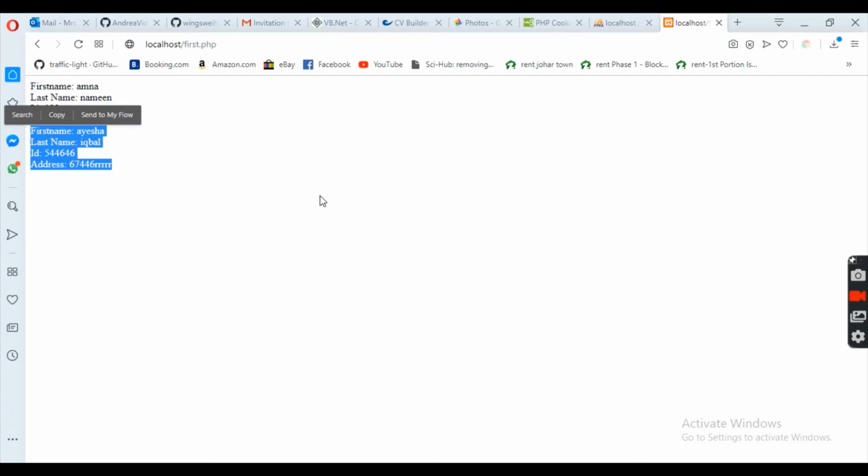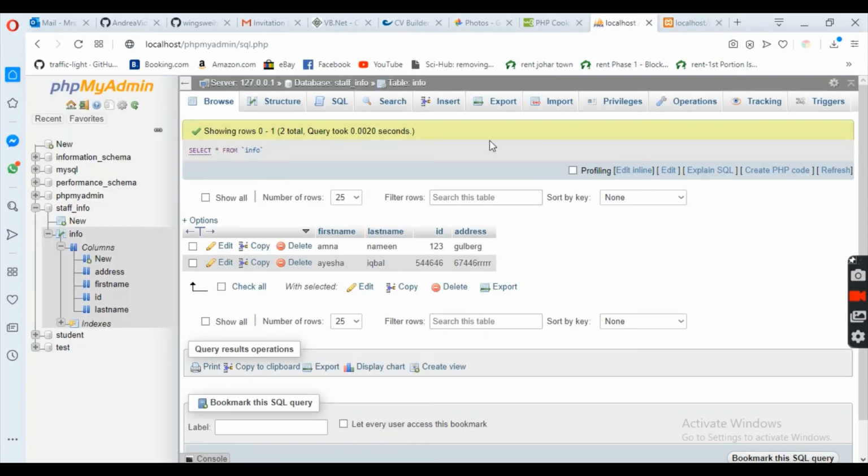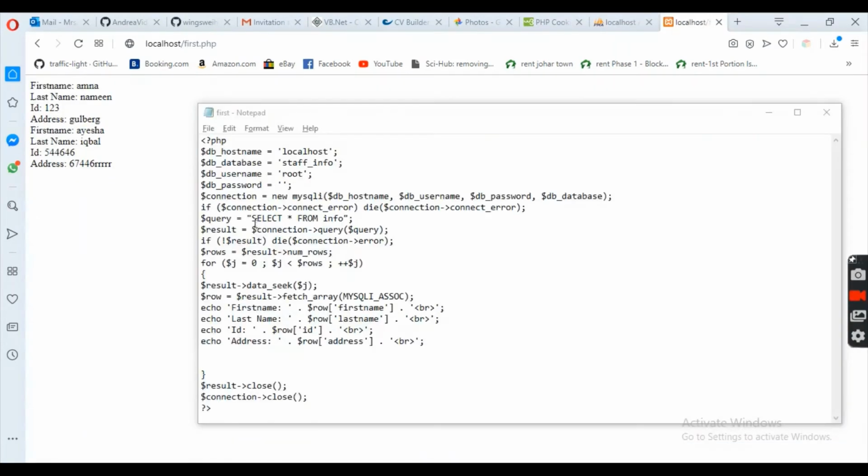and now we are going to insert some records using our code instead of doing it manually from here. Query: insert into info. The name of our table is info. Values. Okay, now it's very important to keep in mind that you have to insert values.